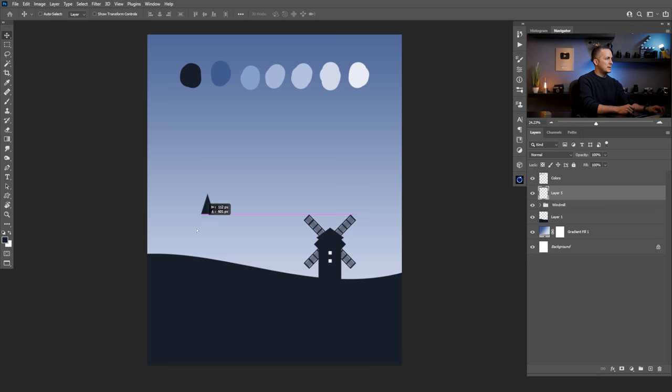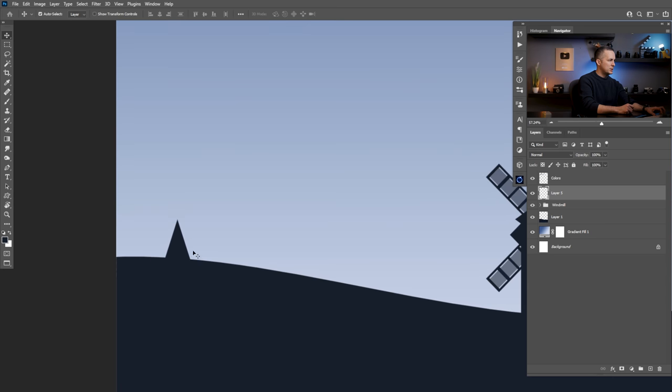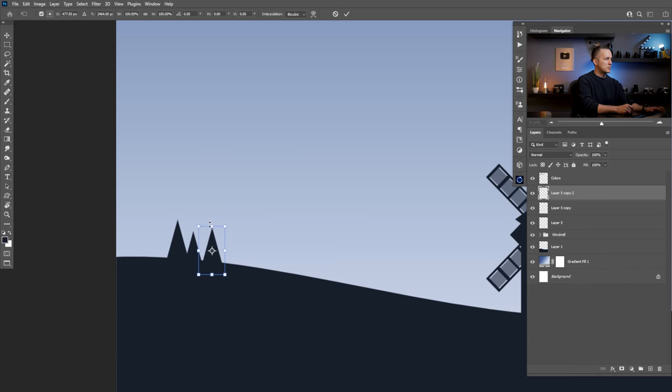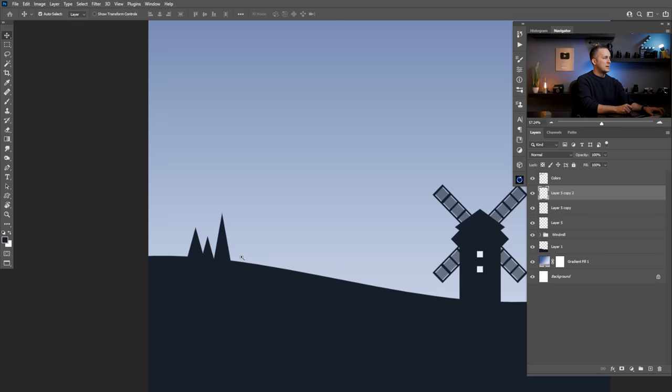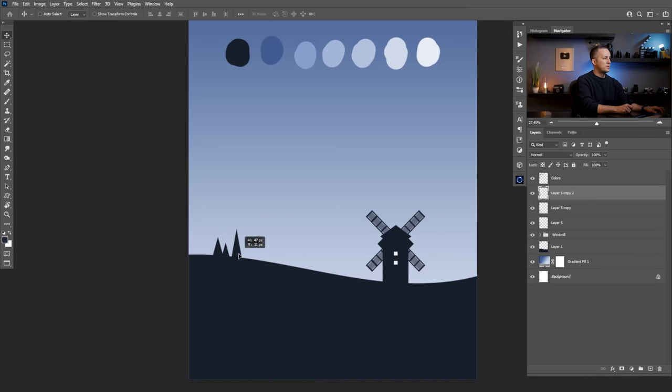So for this, I will move it here and change it a little bit more. So let's say like that, make a copy. I'm holding alt or option while I'm in a move tool and just making a copy by moving it. So this is one, maybe one bigger. So just taller like that. So we have one group of trees.